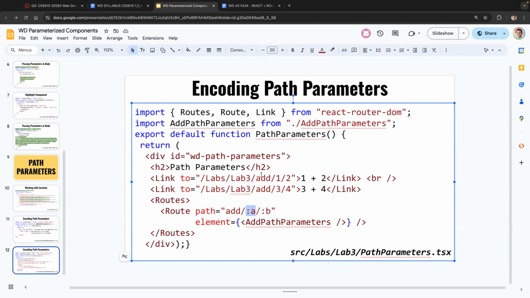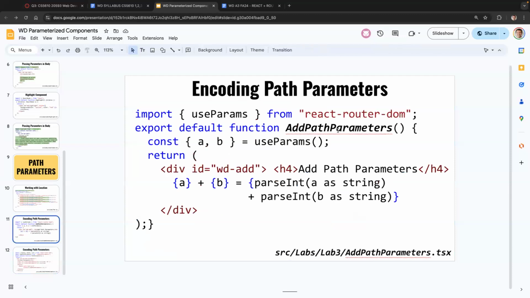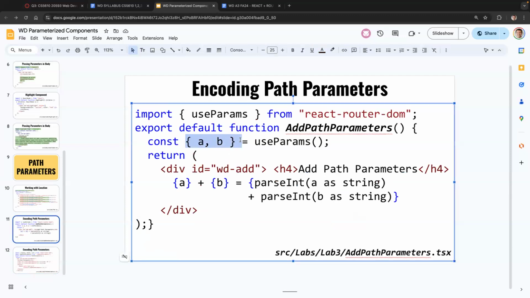And what we're going to do is create a couple of hyperlinks that are going to pattern match this. And then we're going to use different values for A and B. So if you click on this hyperlink, then we'll have add 1 and 2, so A and B will be 1 and 2. If you click on this other one, it'll be add 3, 4, so A will be 3 and B will be 4. And then the add path parameter component is going to be able to retrieve the values by name, so that in one case A will be 1 and B will be 2, in another case A will be 3 and B will be 4. It'll display, we'll parse it into integers and calculate the arithmetic addition. Okay.